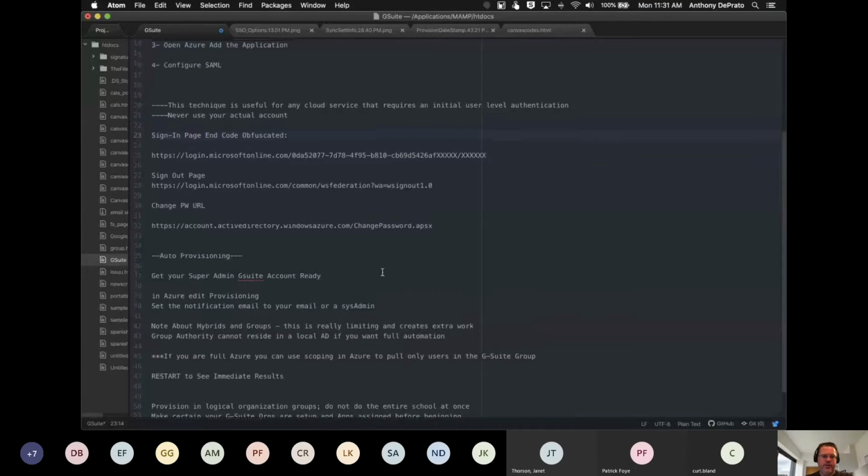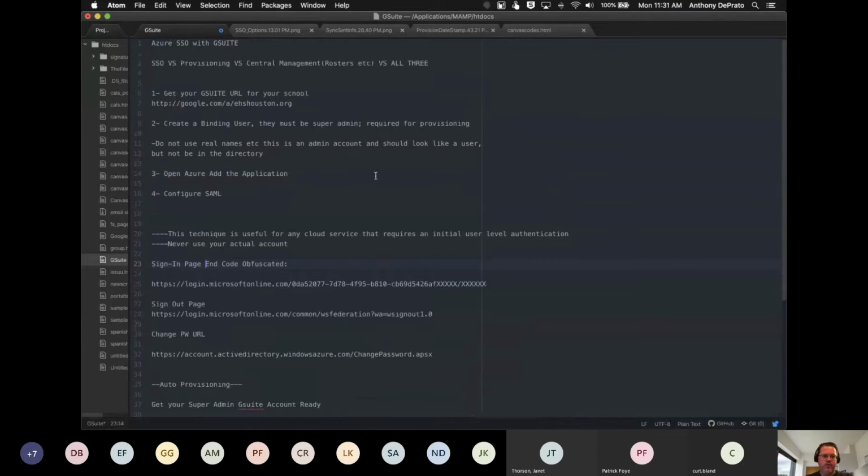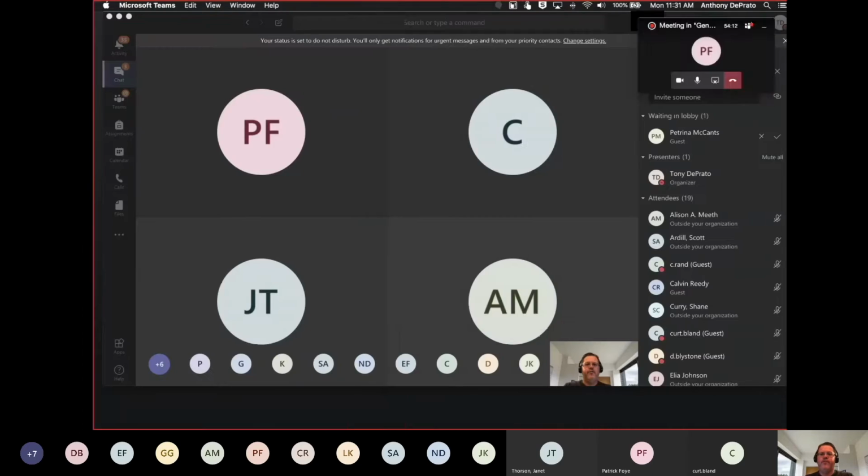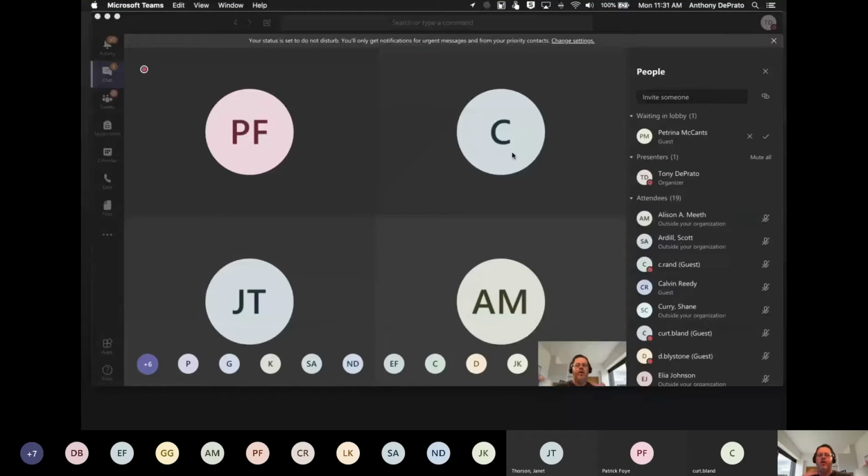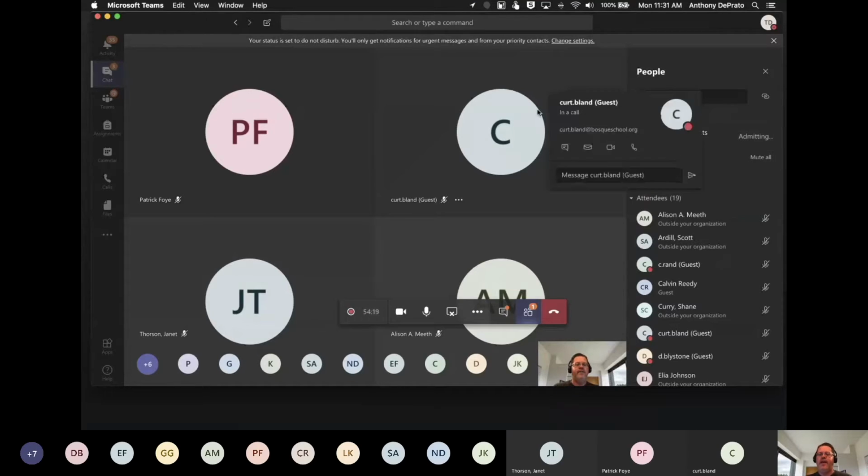Okay, let me see if I have anything else. All right, that's all I have for the initial demo of how the syncing works. Do you have any questions at this point?